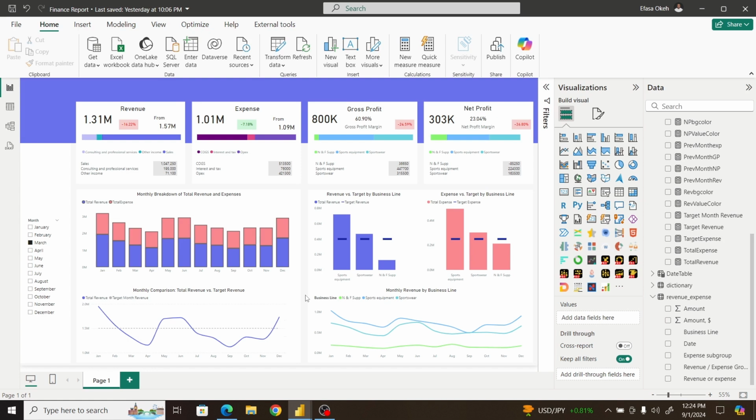We've created the overview page. We now have our monthly breakdown of total revenue by expense, monthly comparison, total revenue by target revenue, and the trend by the business line. Then finally, we have the revenue versus target by business line and expense versus target by business line. So with this, we're done with the overview page of the report.